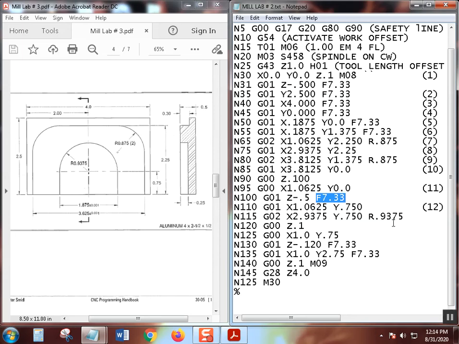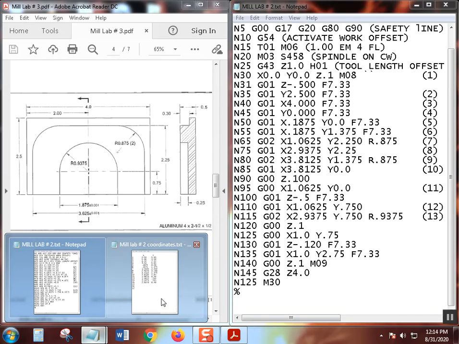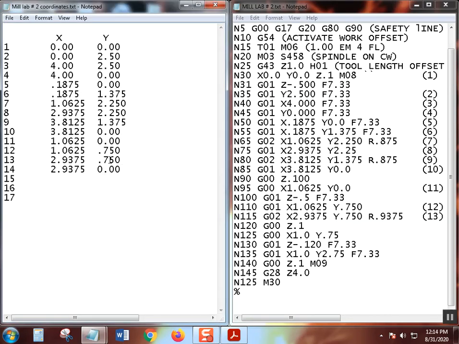All right, let's go back to, this is 0.13. I'm going to delete some things here. There's 13. Control S if you haven't done it. So I G02'd to 0.13, which was right there, at X 2.9375, Y 0.75, R 0.9375. I'm going to double check my coordinates. See, this is why you do this first. Calculate your RPMs, calculate your speeds and feeds, calculate all your points, number them, put them in a chart. This is how you learn.